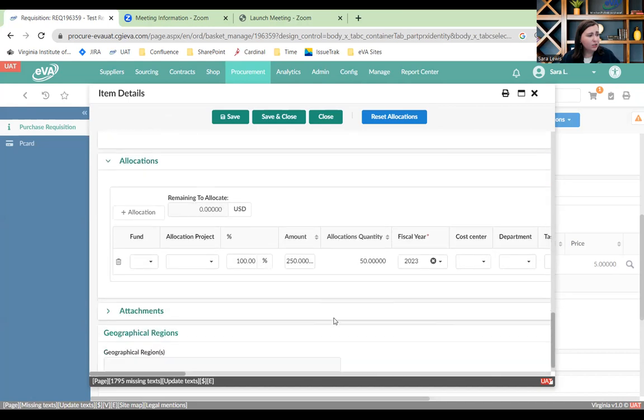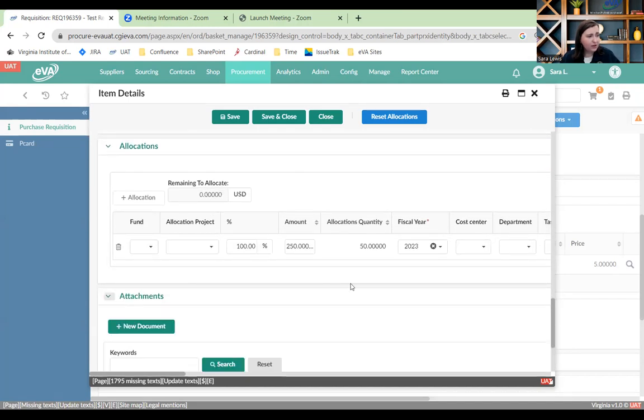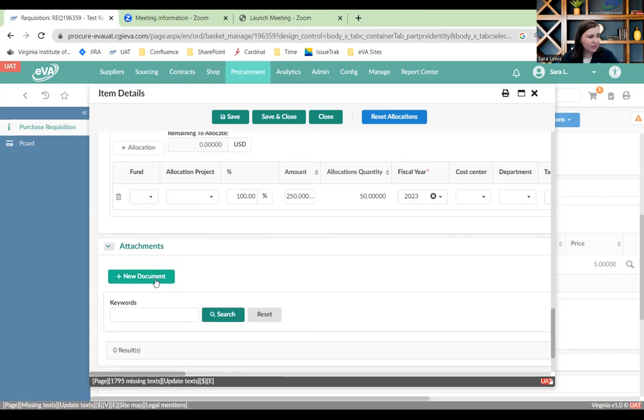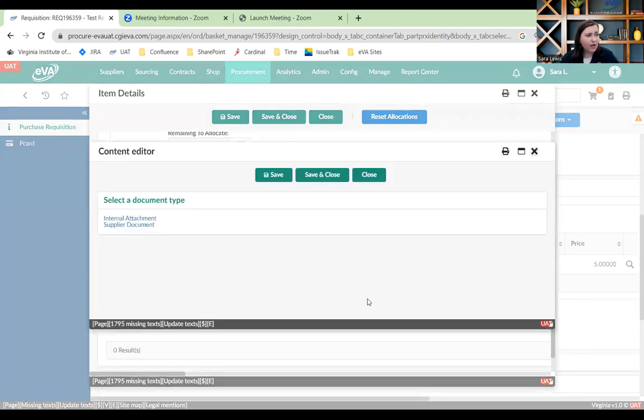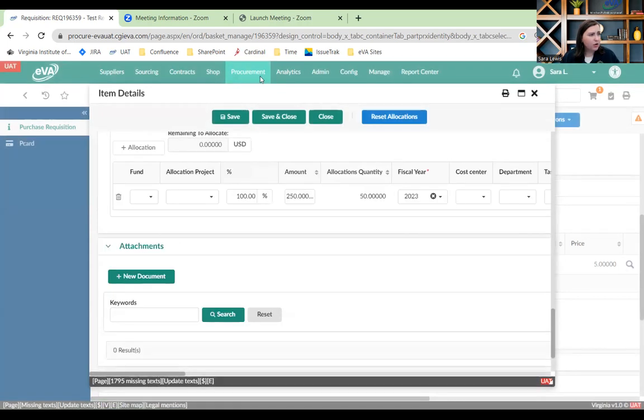Then if they wanted to do an attachment, it looks very similar to the header, and it works exactly the same way, where they would click on add new document and then select the visibility here, whether they want it to be internal or supplier related. So since we already uploaded something, I won't upload or add a comment there.